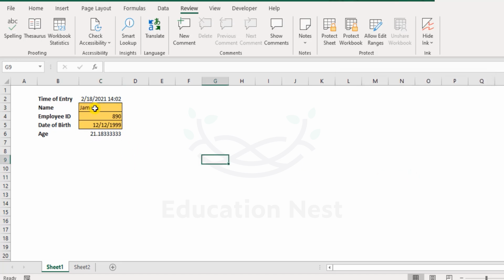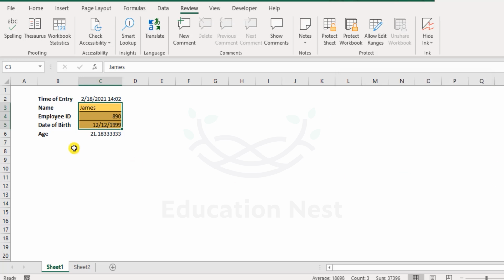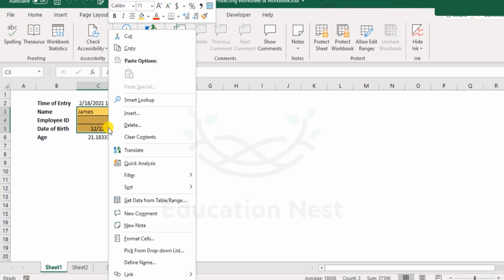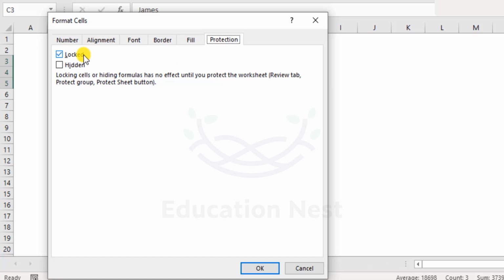Now let's say I do not want to give any password at all. If it is open for anyone who is using this file, I do not want to restrict the editing with a password. So I can click on Delete, that is, remove the range. Click on OK. Now these cells are no longer password protected. But I know one thing for sure, that by default, if I right click on these cells and click on Format Cells, they are locked.